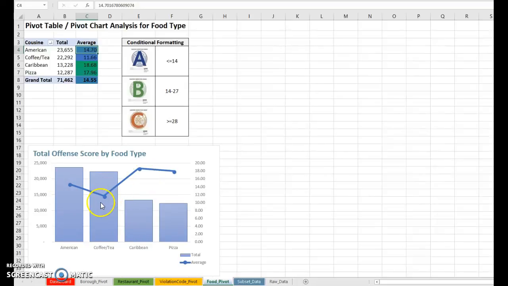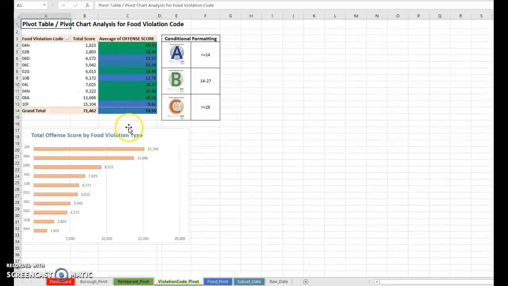But again, if one measures the average, it could be that actually even though Caribbean is lower from a total absolute value, the average might be higher. So that might be an indication that perhaps we should look at this value for Caribbean as well as coffee, for example.